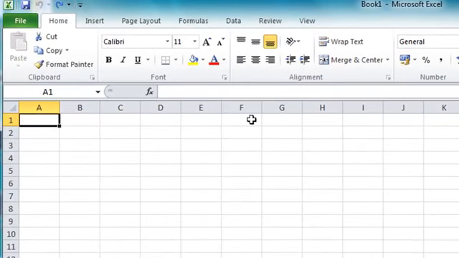In this overview video I'm going to create a simple spreadsheet including text, numbers, create some calculations and add a simple chart as well at the end.